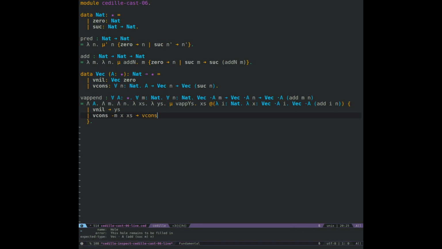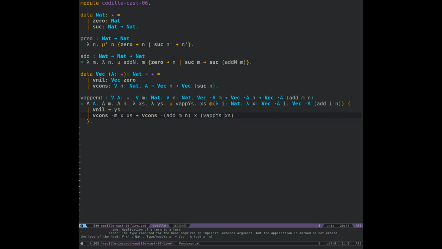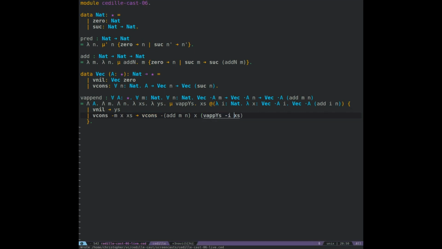Finish off the definition. To finish off the definition, we cons the head of our vector x's with the result of appending y's to the tail of x's.